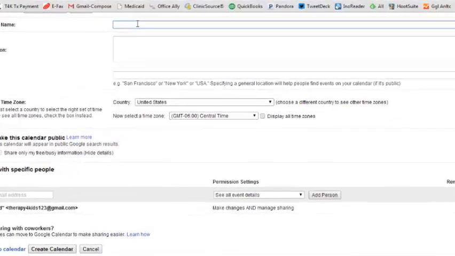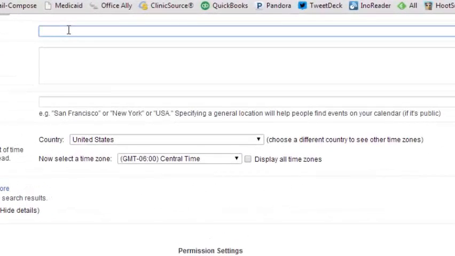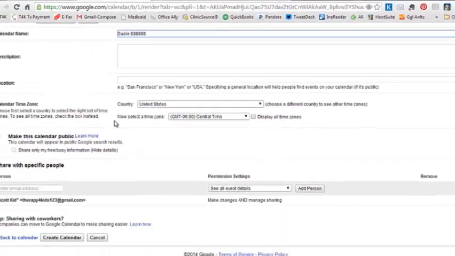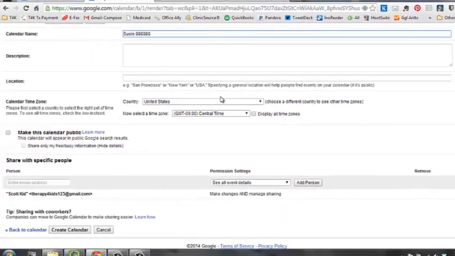At the top, name your calendar. Always like to put the therapist name first. We're going to do Susie is our new therapist, and I always like to put their phone number right there. That way anybody can see that therapist's phone number if they need to contact them. You can leave all of this blank. Make sure your time zone's correct. It probably already is though. Go to the bottom, click create calendar.